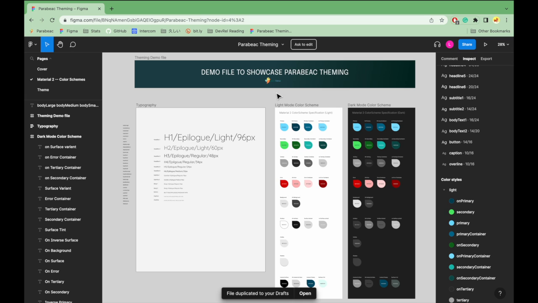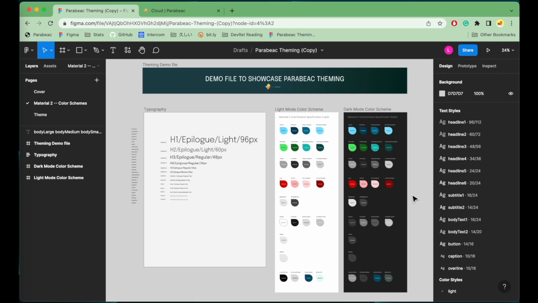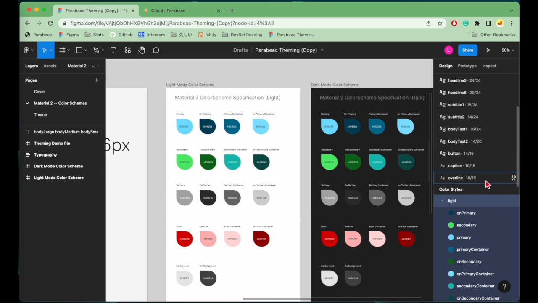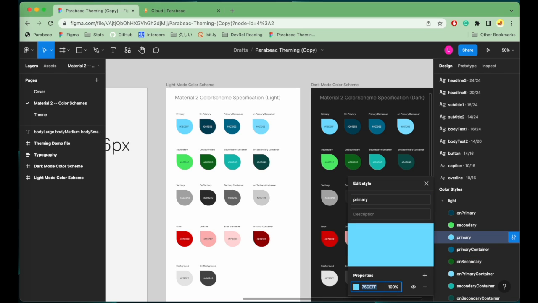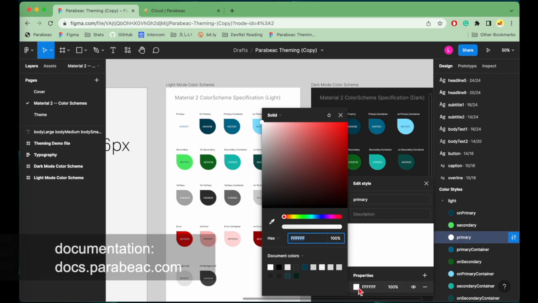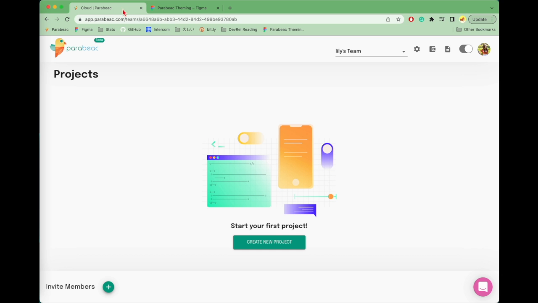First, clone our Kickstart Figma file linked below. The file follows Material 2 specification. Then, customize the styles, both color and text, in Figma. To learn more about how this file is set up, check out our documentation.